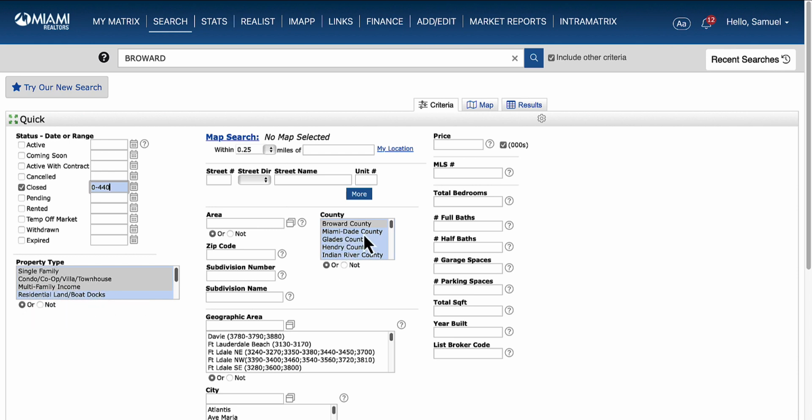We first searched in Miami-Dade, and then we switched over to Broward, but you have the ability of course, selecting multiple counties at once. You can search Broward County, Miami-Dade, or any of the recorded counties located here, all at the same time. All right, so from there, we're going to switch. This was how we can search for those out-of-state buyers. We're going to go ahead and click on clear.